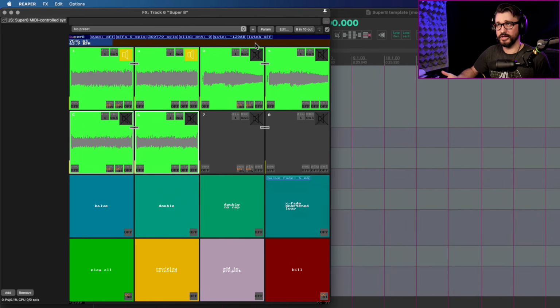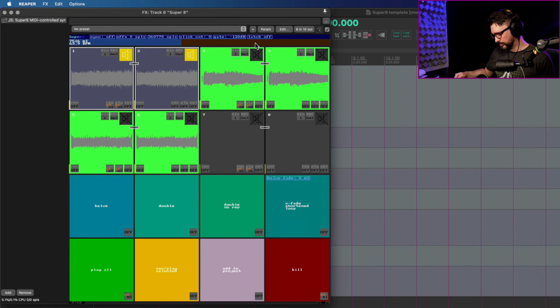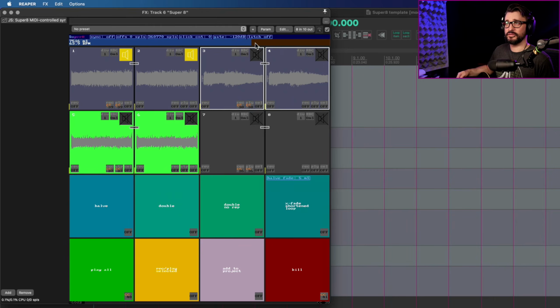So if I want to take out any of these loops now that they're playing, I just tap that button again. They instantly come out.